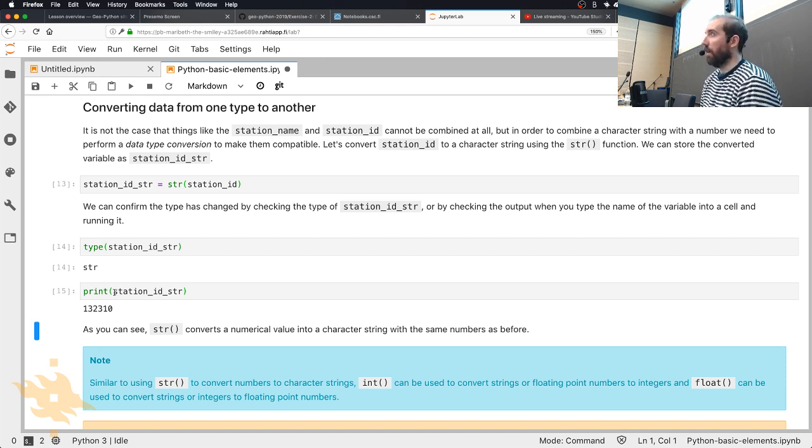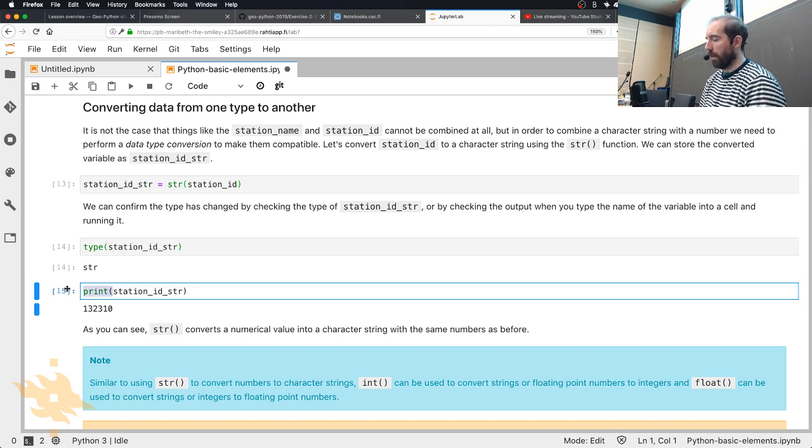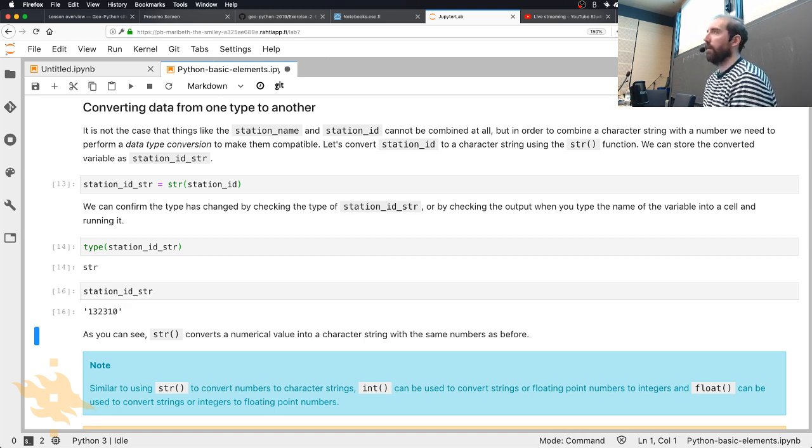And actually, if you, instead of printing it, just type in the name of the variable and run the cell like this, you then see the quotation marks around that. When you print it, the quotation marks get taken away in the text that's displayed here. But you can see here clearly that this is a character string from the quotation marks around the number. So the same information is there, it's just now stored as a different data type. So I guess that makes sense?